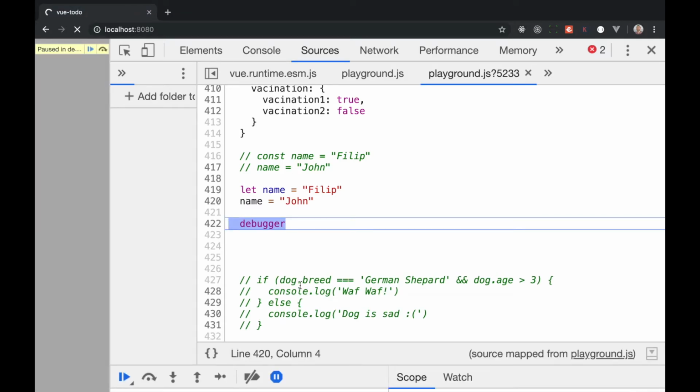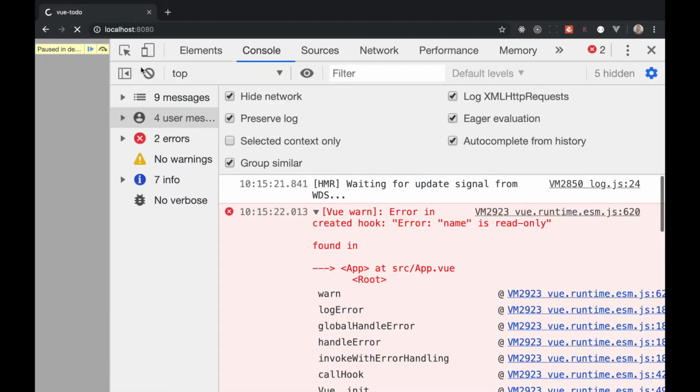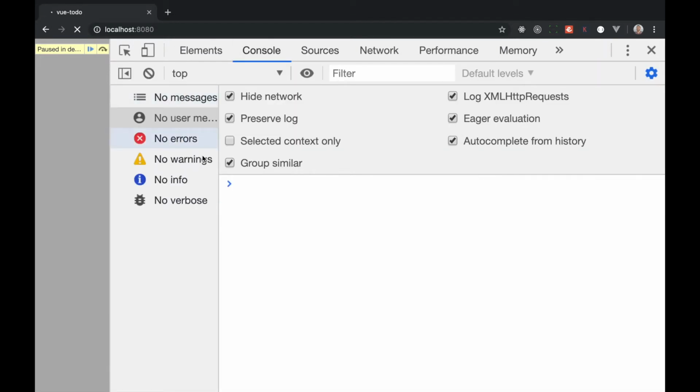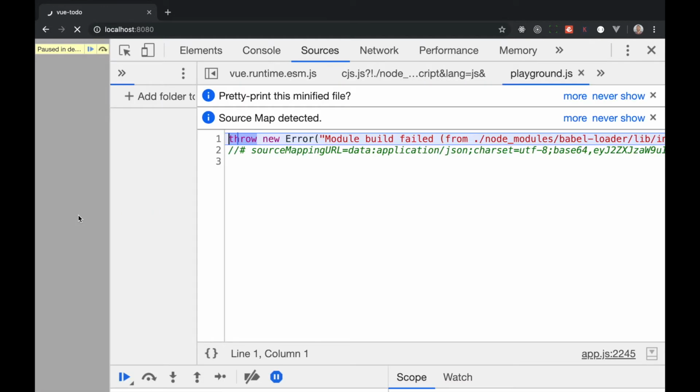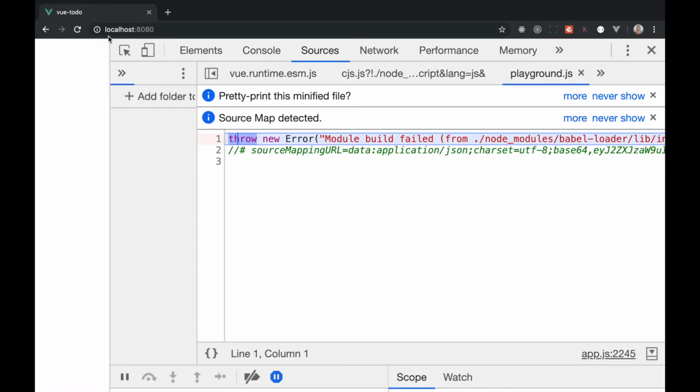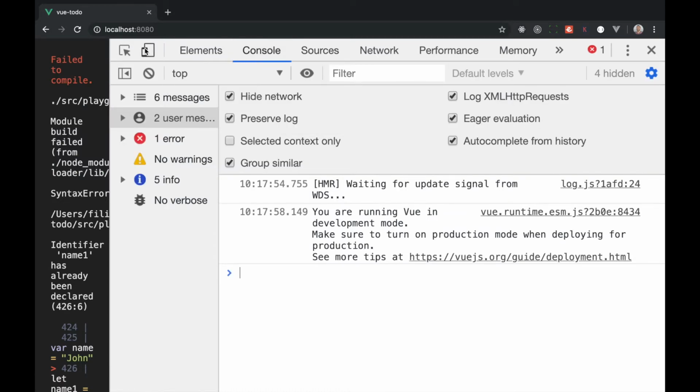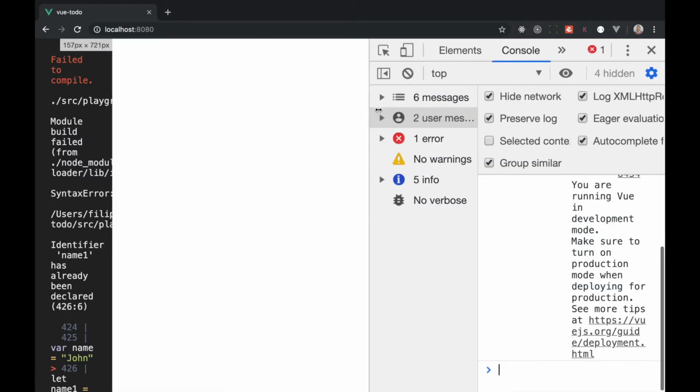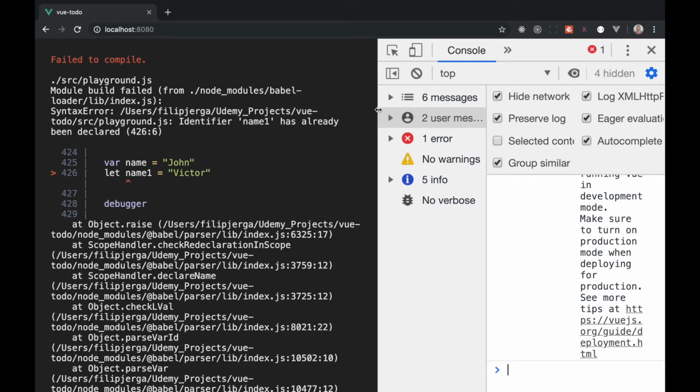Let's wait for refresh, and actually let's clear the console before, and let's refresh this. Okay, so I will refresh, and you will see we are getting an error straight away. It's displayed here: syntax error, identifier name1 has already been declared. So with let, you cannot redeclare your variable. With var, you can redeclare a variable. You can see there are no errors for var.